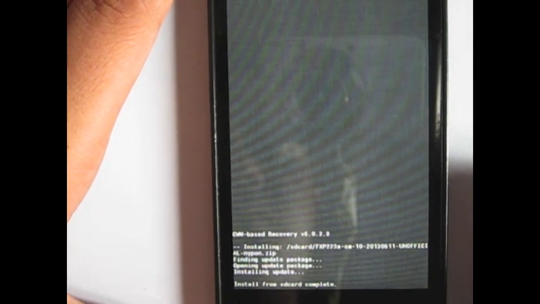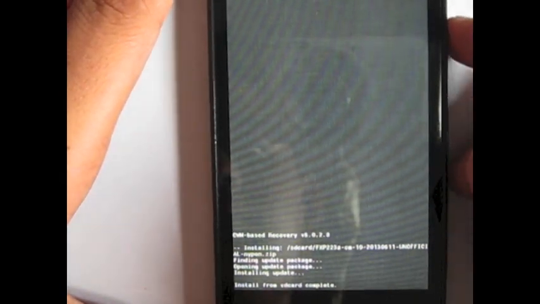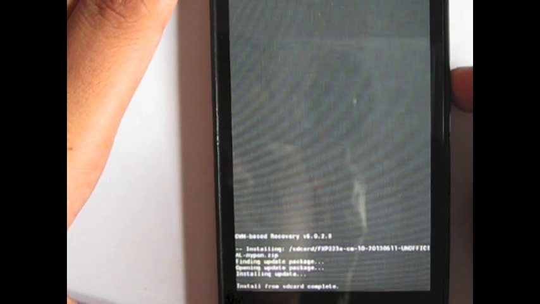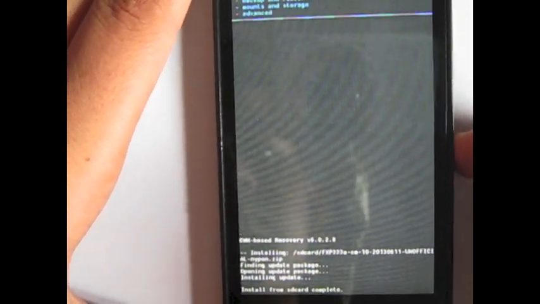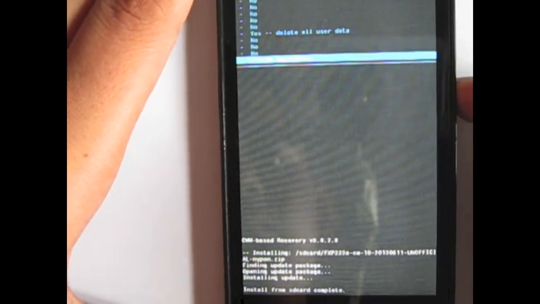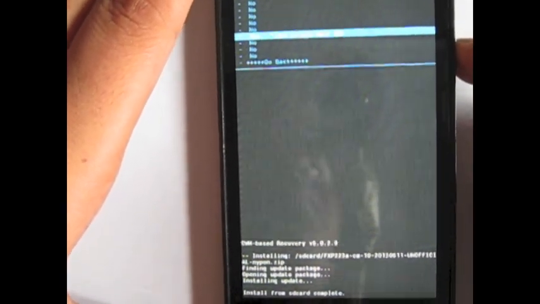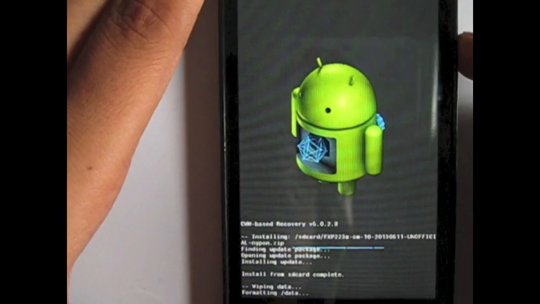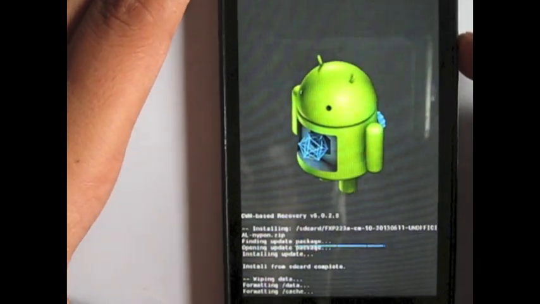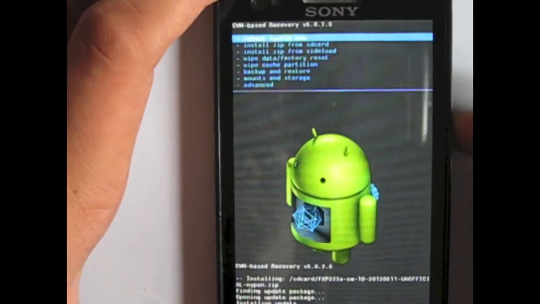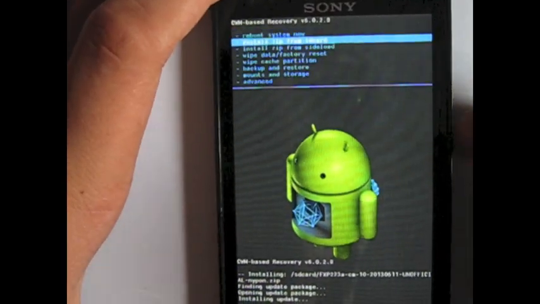And once it is complete, select go back. And select wipe data factory reset. Select yes, delete all user data. And it will erase all the contacts and applications on your phone.